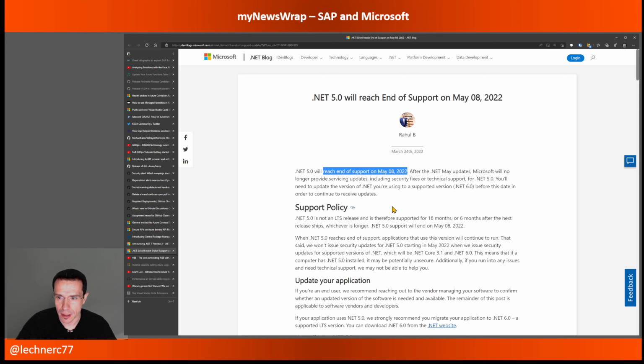So after the update that will happen in May, there will no longer be any security updates or something like that for .NET 5. So you should switch to .NET 6. That is especially important if you jumped on the train of .NET 5 for Azure Functions. There you really have to switch then, because functionality will no longer be available.